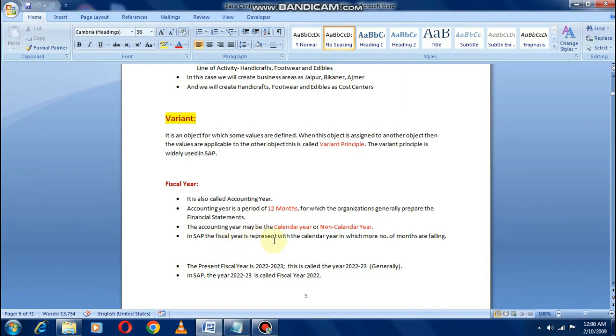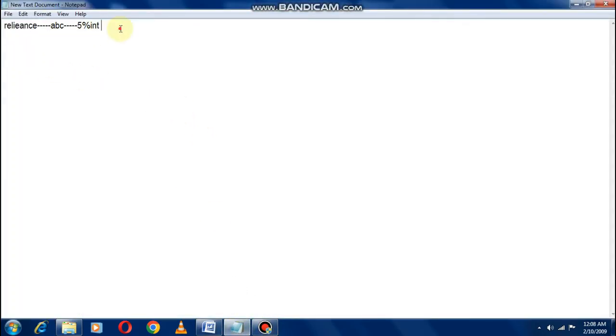In SAP, the fiscal year is represented with the calendar year in which more number of months are falling. What is the meaning of this line? So we will see it here. For an example, we have fiscal year from 1st January to 31st December. Our year is 2022. So our fiscal year is 2022 because maximum number of months are falling in this year 2022.